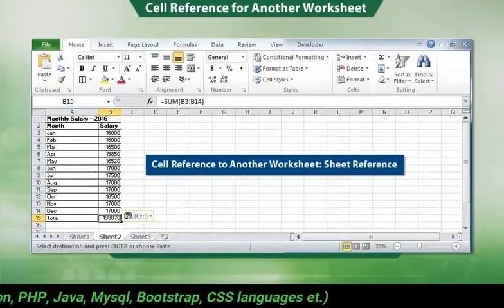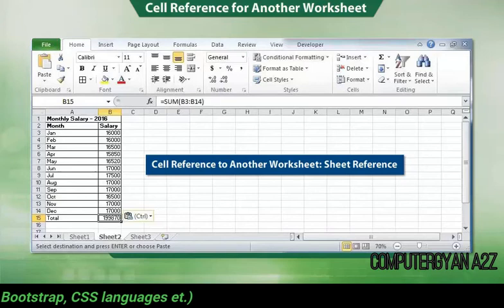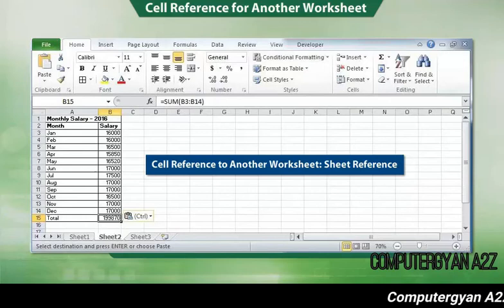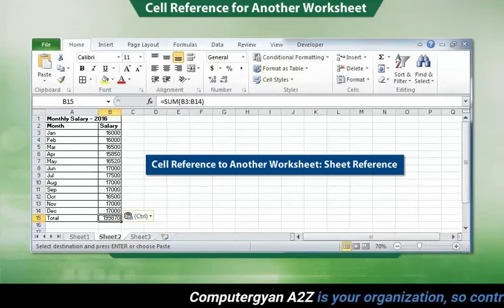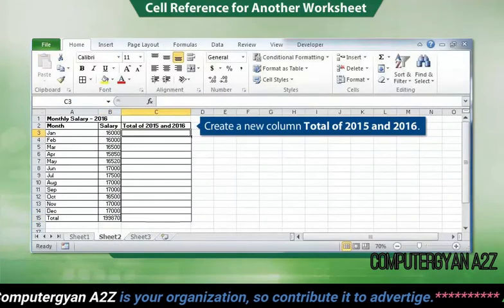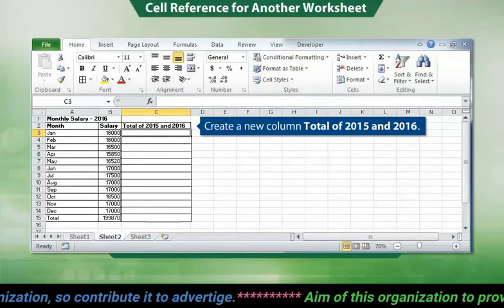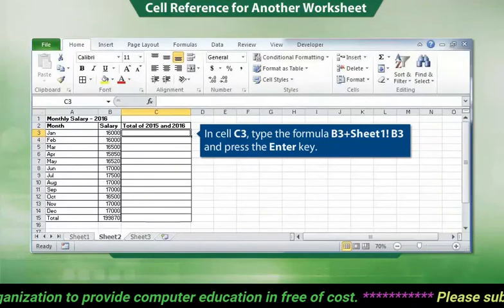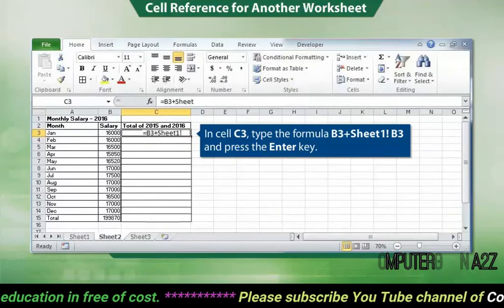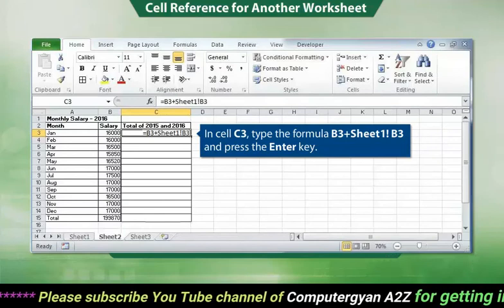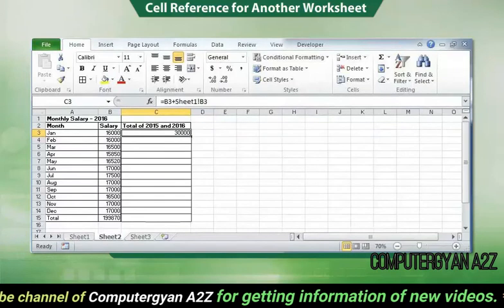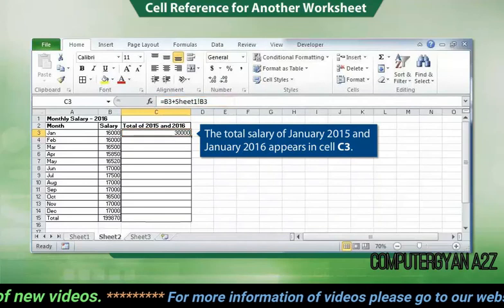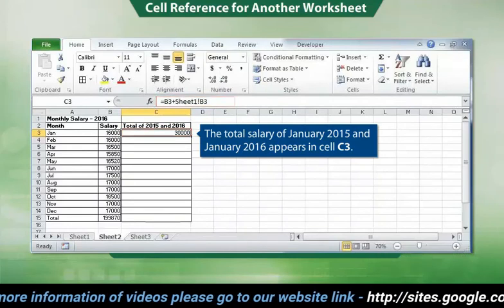Next, let us look at the next method, that is, by using sheet reference. For the previous example, let us calculate the total salaries of each month using the sheet reference option. To do this, in sheet 2, create a new column, total of 2015 and 2016. In cell C3, type the formula =B3+Sheet1!B3 and press the enter key. You can see the total salary of January 2015 and January 2016 displayed in cell C3.